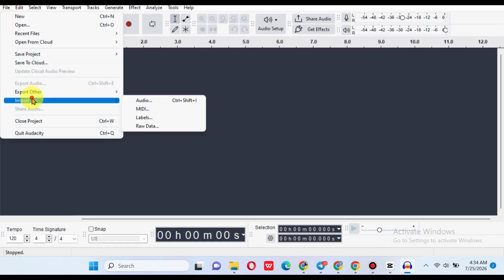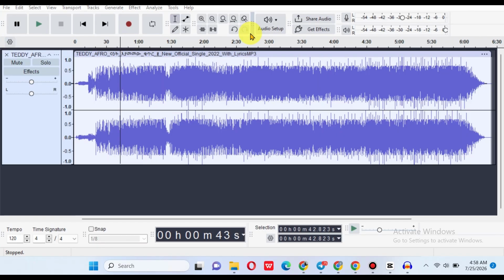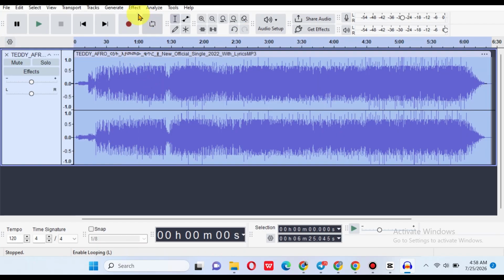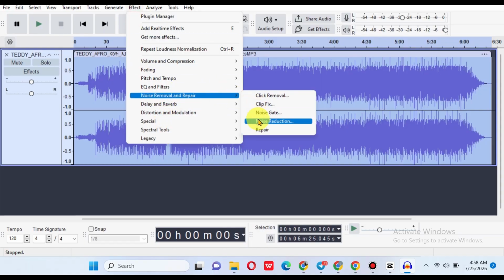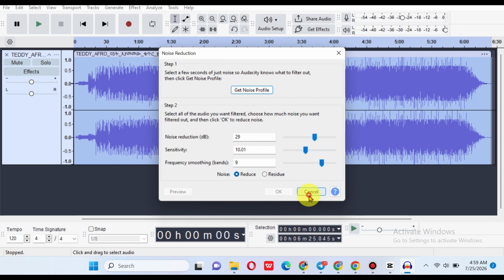Next, import the audio file you want to improve. Click on the audio track to select it. Then click the Effect menu. First, select Noise Reduction to remove background noise.